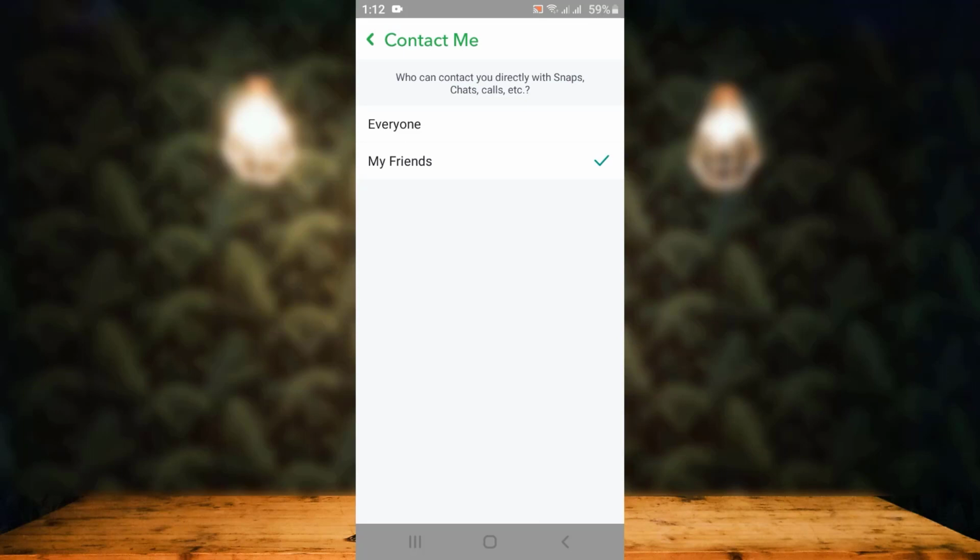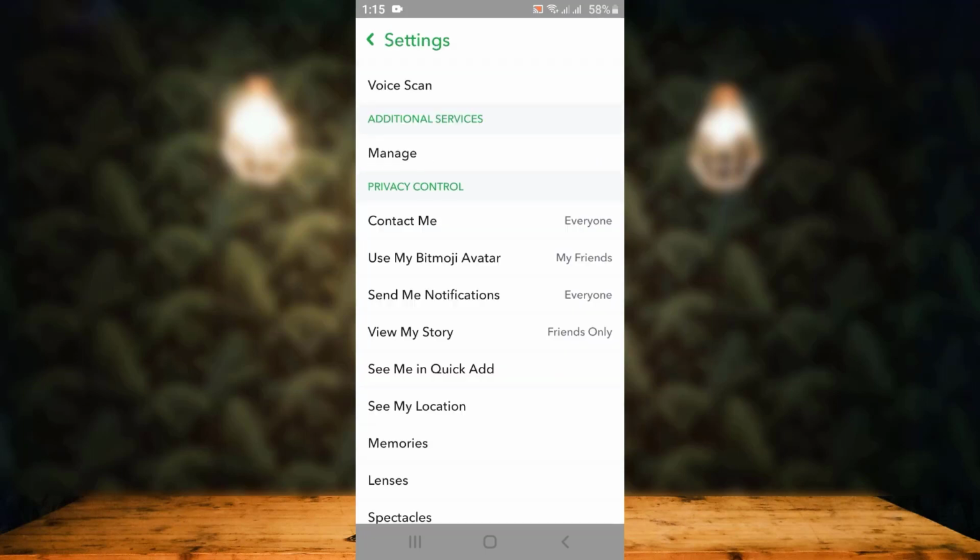Now in order to make it a public profile, all I have to do is just simply one tap, that is, tap on everyone, which is right on top. So here, as you can see, earlier it was my friends. So now you can see I've changed it into everyone. And this is how you can make a public profile on the Snapchat application.